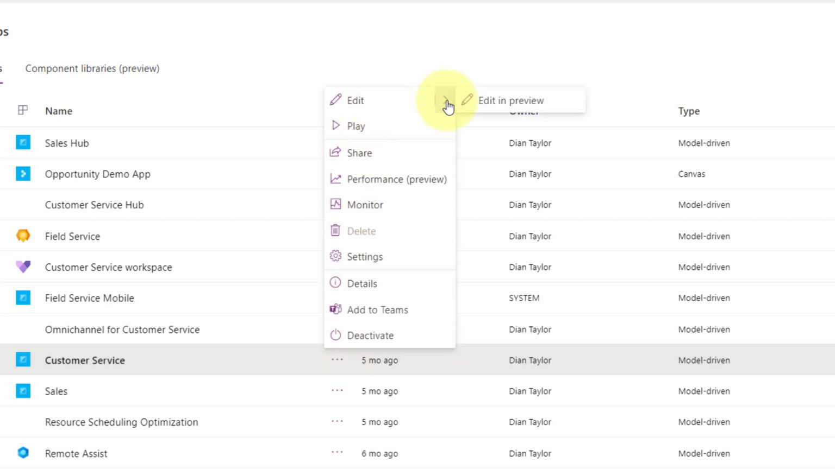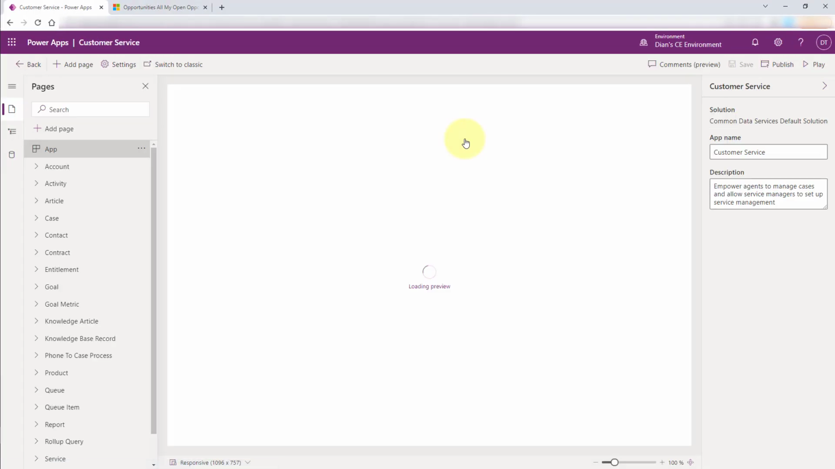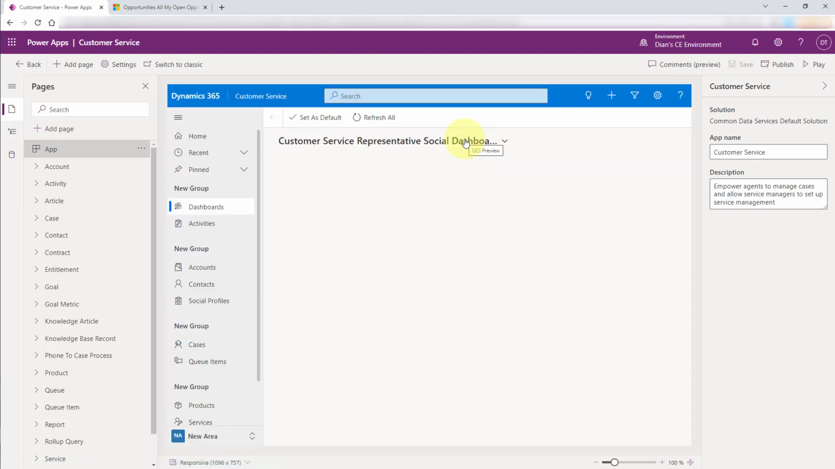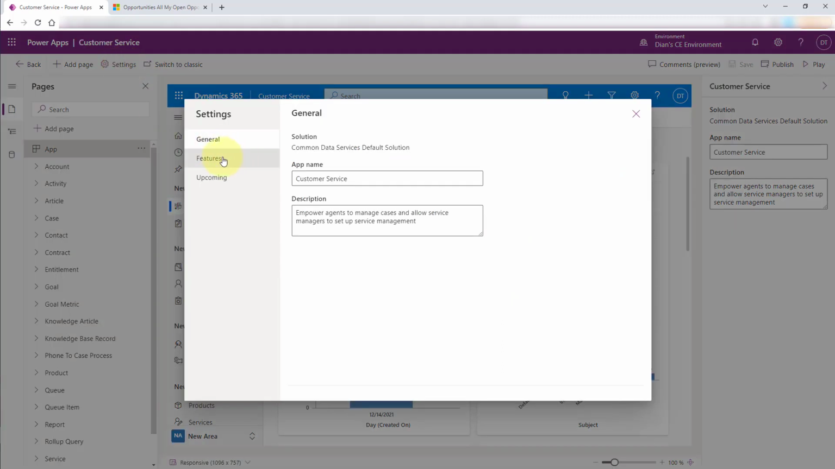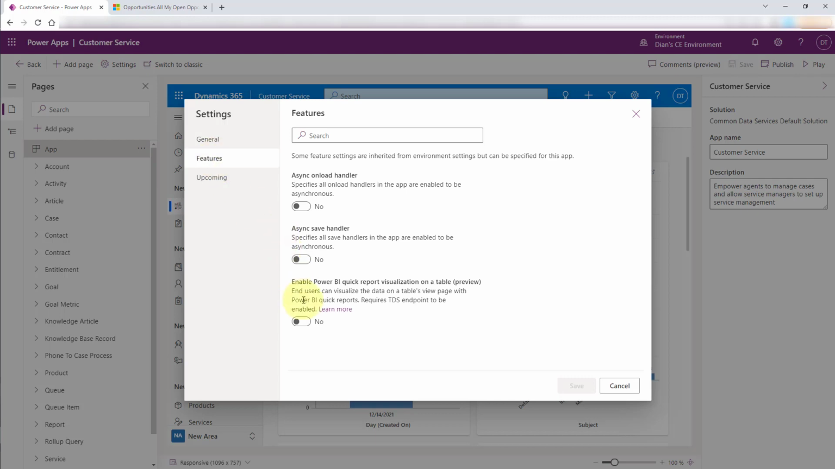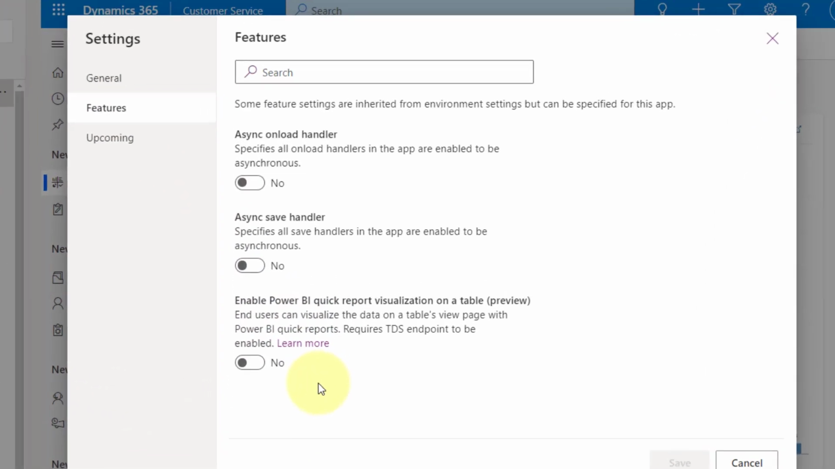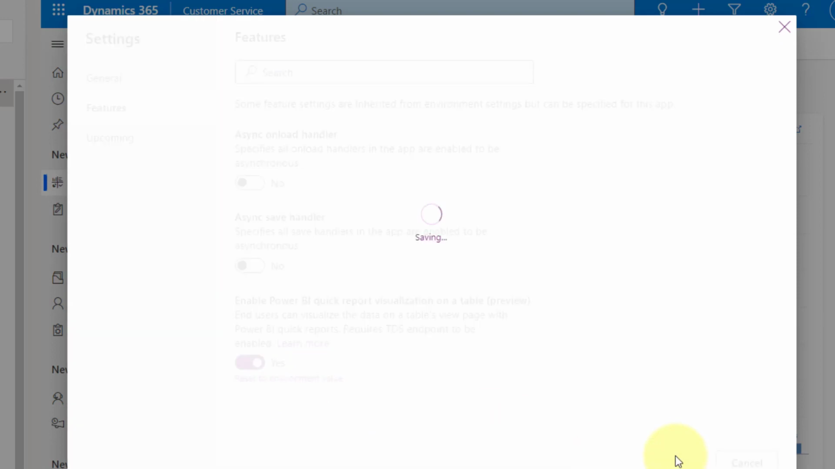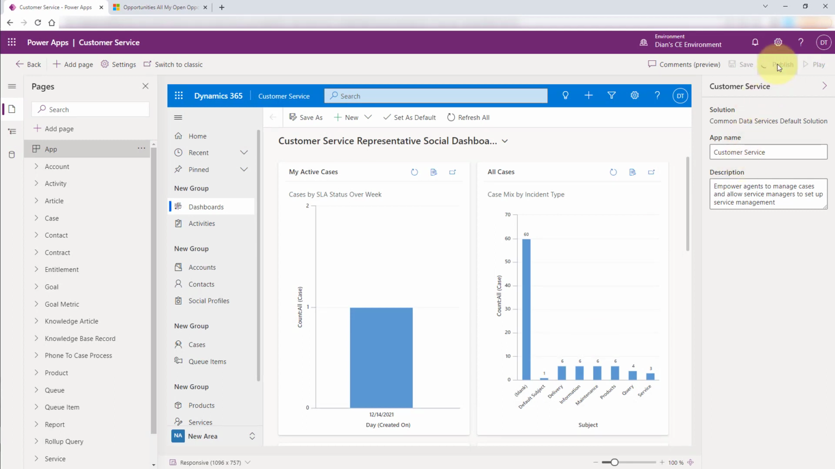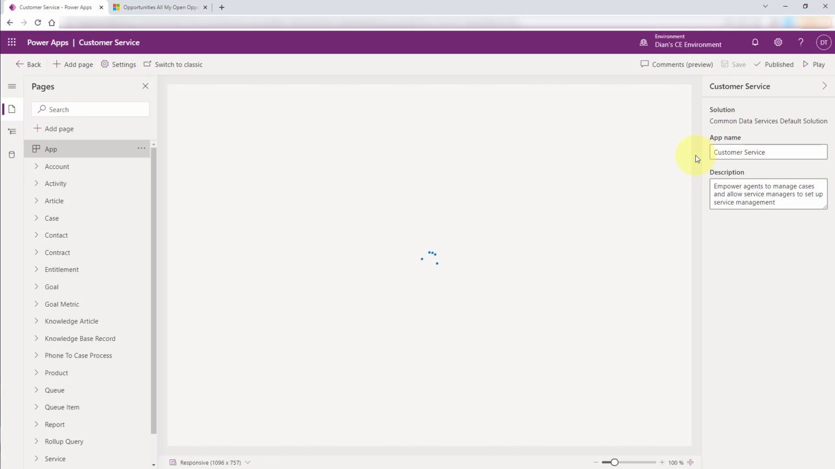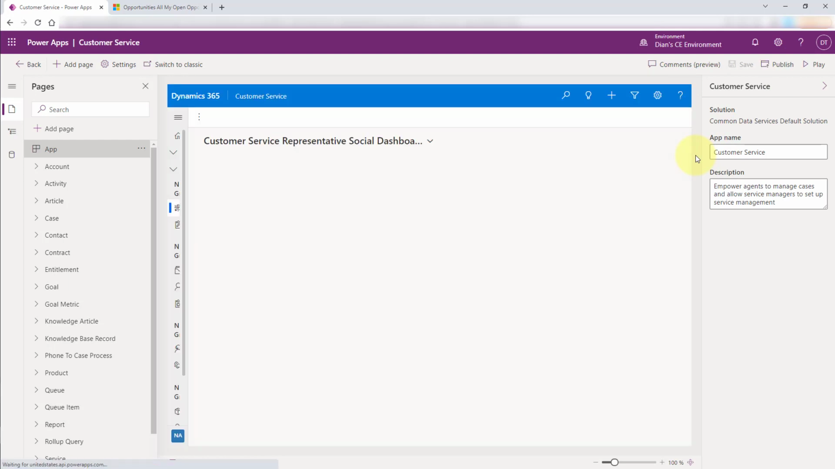You're going to hover here over this little arrow next to edit, and we're going to click on edit in preview. And that is going to load this new app designer. I wrote an article about this new app designer a couple of weeks ago. So once this loads, you can click here on settings. And then you're going to go to features. And as you can see, this is that quick report visualization for Power BI. So all you have to do here is turn this on, and you're going to save this. And then once this is saved, then obviously you still need to publish this. So this is really on a per app basis, right, that you can enable this.